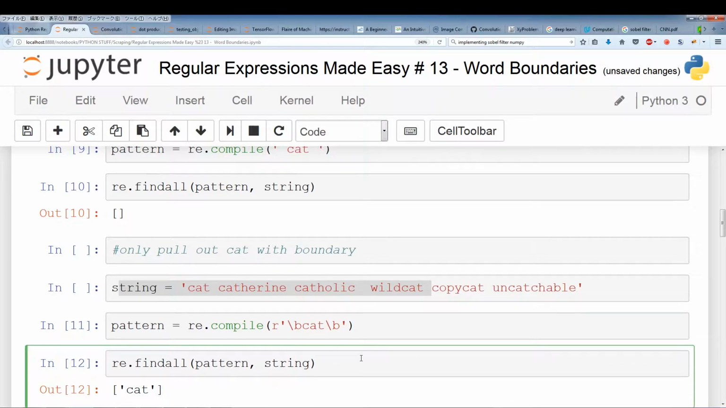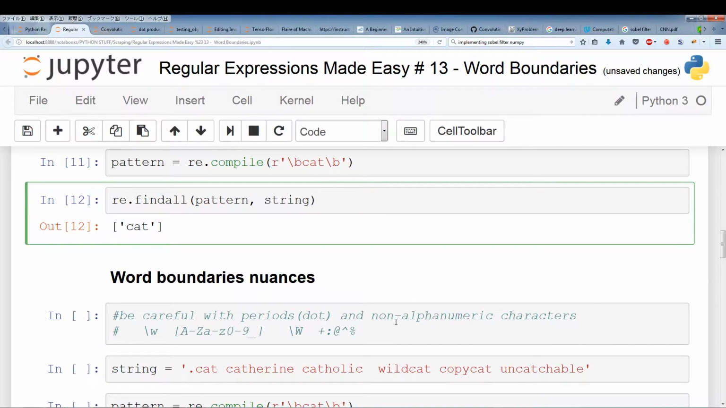So that's what our boundaries do. But now I'm going to explain what's happening on a lower level, what exactly boundaries are doing, because you guys need to know this to avoid some problems that you might run into.